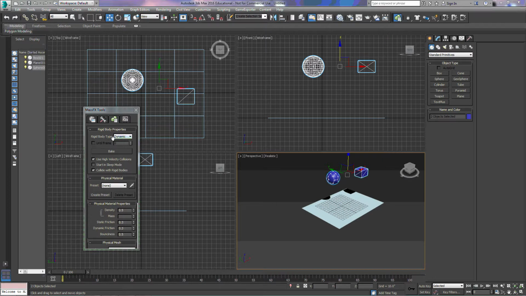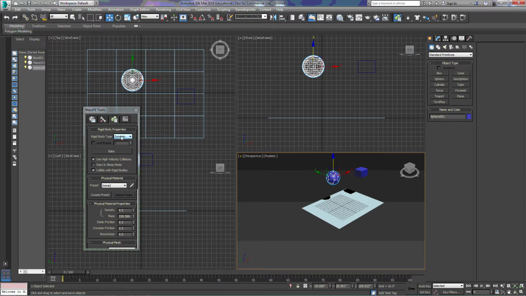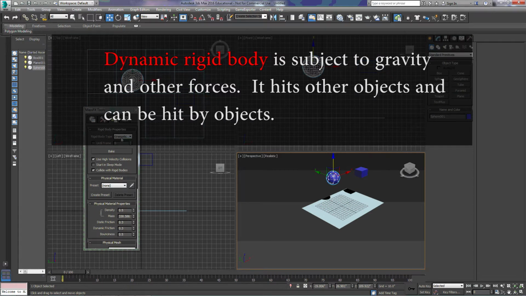The first thing we come to is the rigid body type. So I put a dynamic rigid body on both of these objects. But when I select this, I can come down to the drop down and actually change the type of rigid body that the objects have.